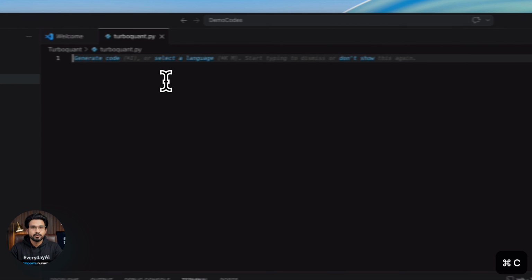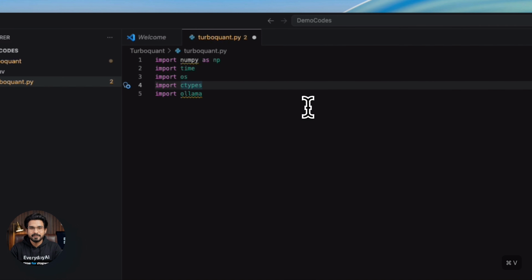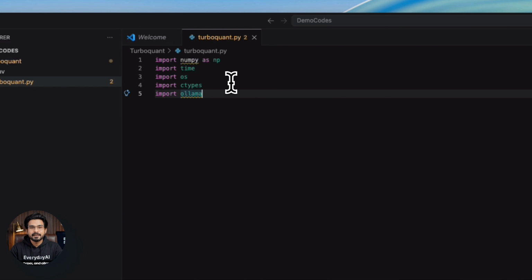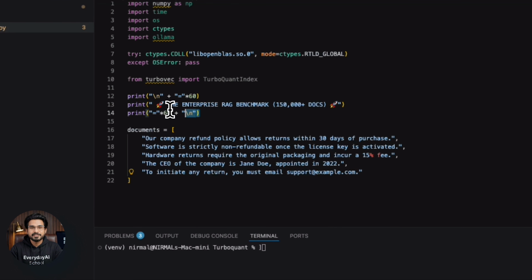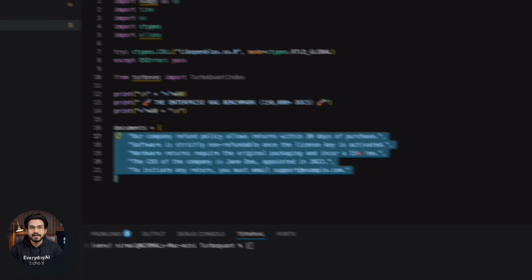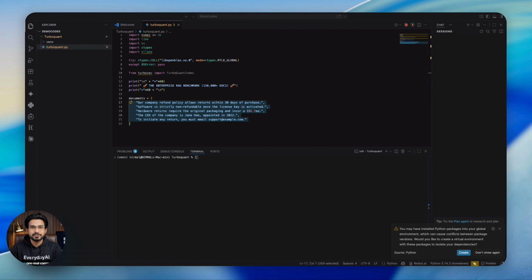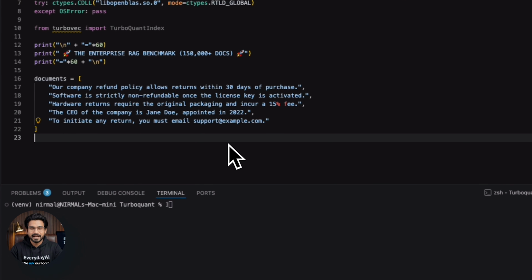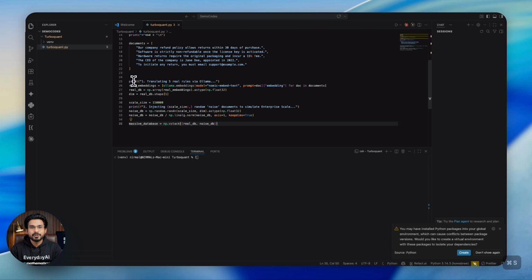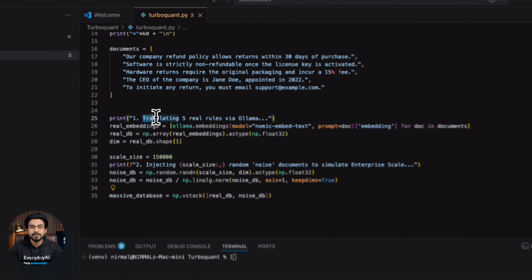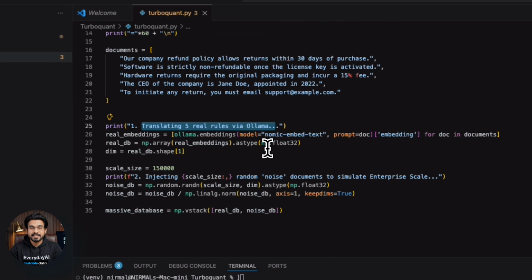We start with our imports: numpy for math, time for stopwatches, os, and ollama. From turbovec, we import TurboQuantIndex. To test this, we need real data. I am pasting in 5 needles. These are real company rules. We ask our local Ollama model to translate these 5 English sentences into 32-bit mathematical arrays, called embeddings. This is our real, testable data.